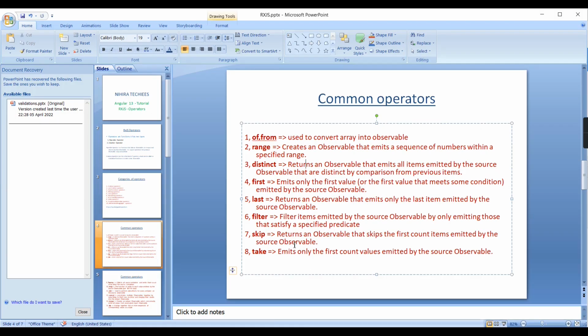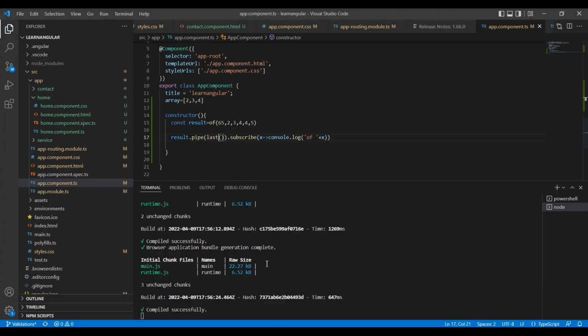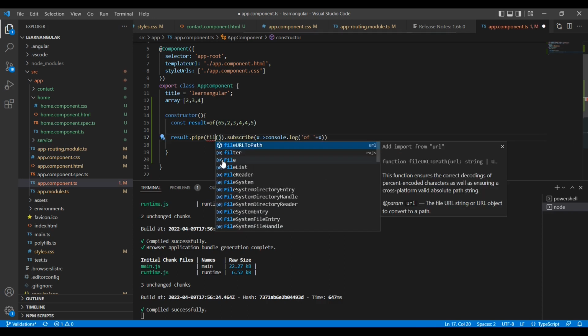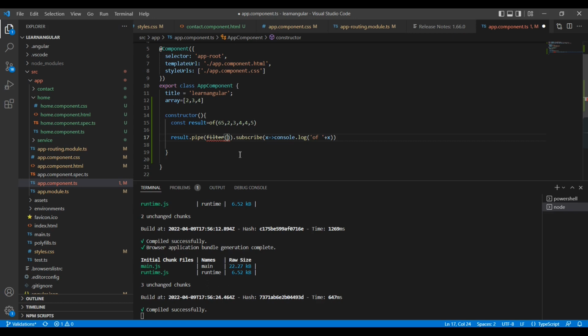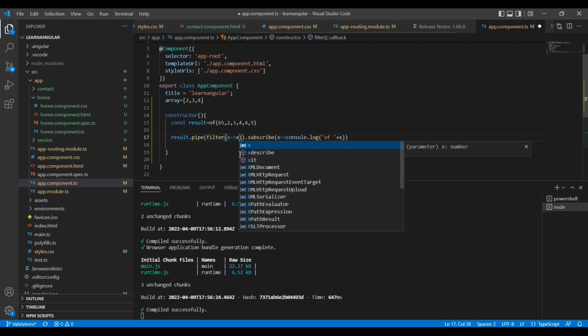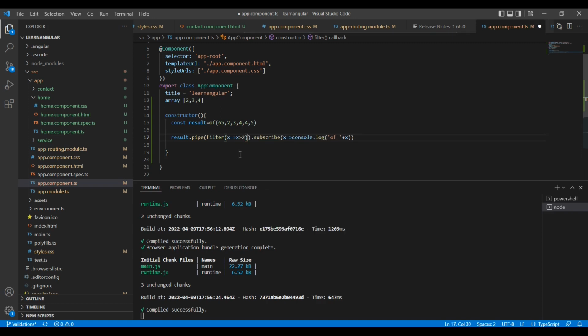So the next one is filter. This is a very important one. Just consider the same observable. In the observable, if you are applying some kind of condition, and based on that you want to emit the values, then you have to use filter. So instead of last, I am going to use filter. Inside the filter, I am supposed to give some condition. This x should be greater than 2. If it is greater than 2, then 65 will come, then 3, 4, 4, then 5. This is the expected output.